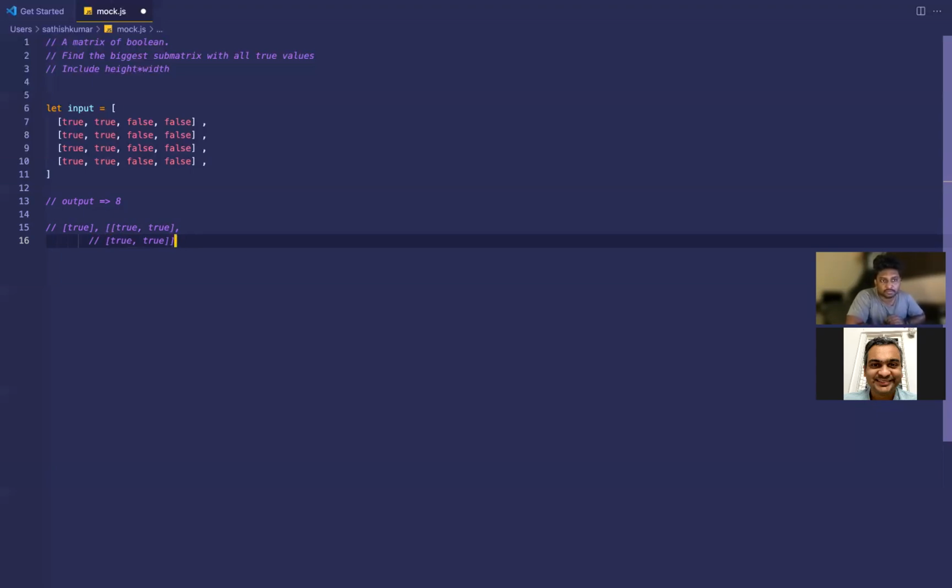Yeah, basically every possible width and height combination you have to check. Which could also be 0 by 0 if the given matrix consists only of false values, or the entire thing if it consists of true values only. Got it.